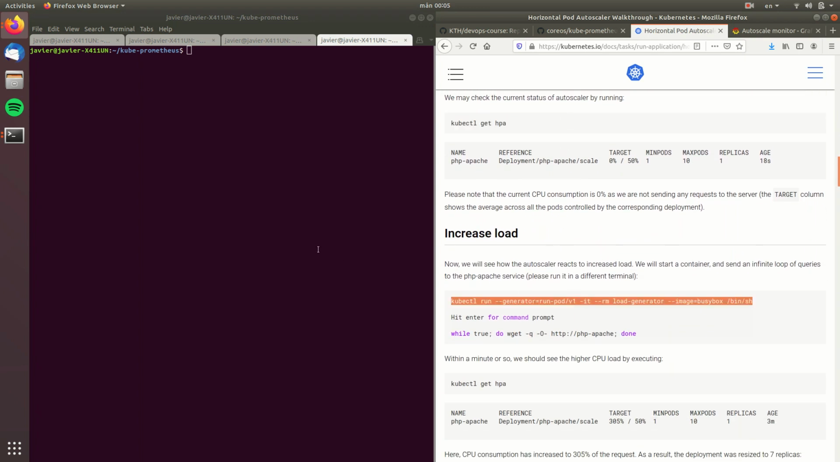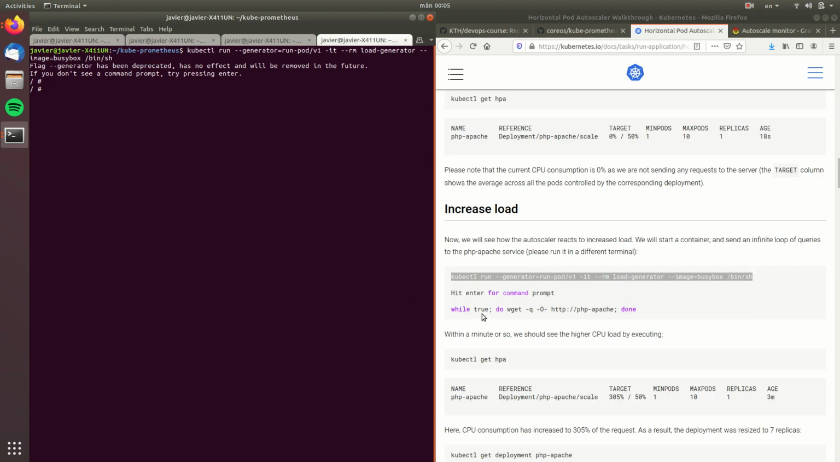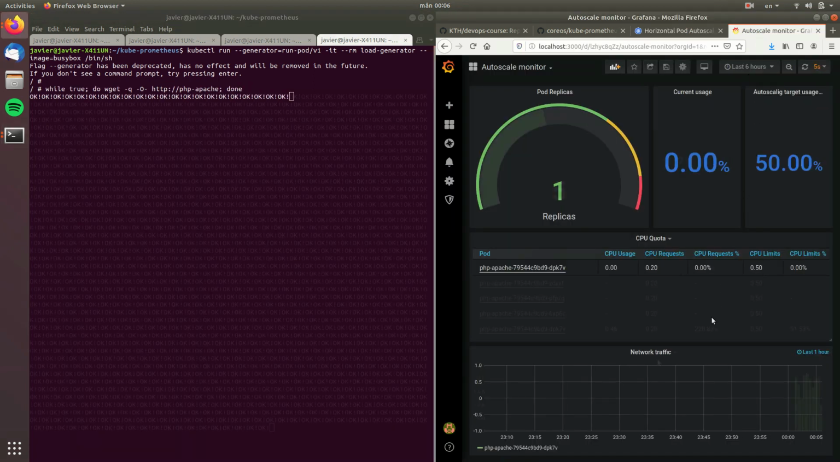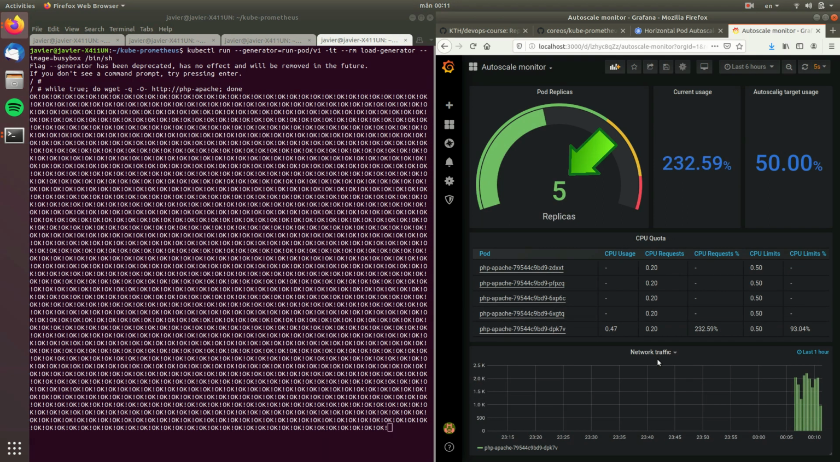Next, we generate some load towards the web server. After a minute or two, we can go to the Grafana dashboard and see the current status of the deployment, such as the number of replicas, the current total CPU usage, and the network traffic. That should change over time.